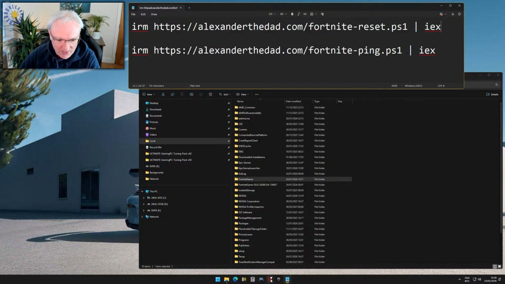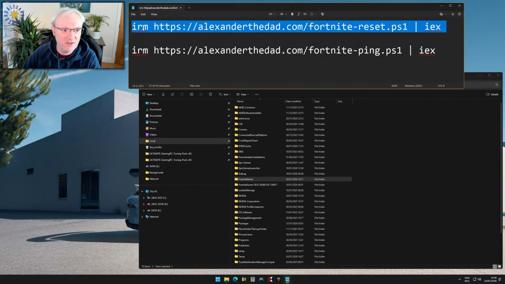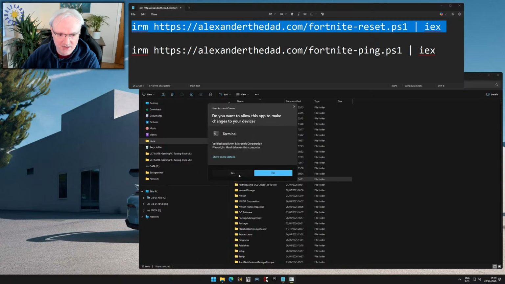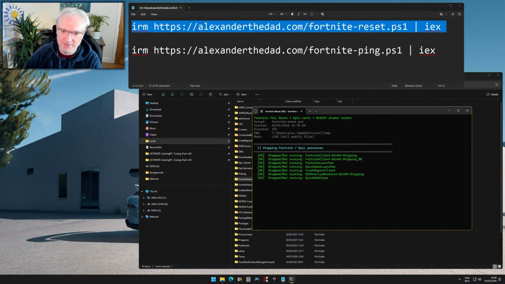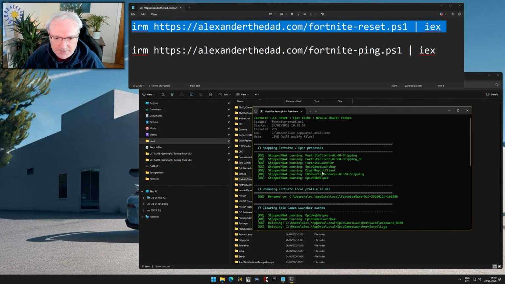So let's run this. At the moment, I've got a Fortnite game folder here. What it's going to do is reset that. It's going to clean out all the cache. So again, right click, start button, terminal admin, yes to that, and then paste that in. Fortnite reset, PS1, and press enter. So this goes away and runs it all, and it's all done. So let's check what it's done.